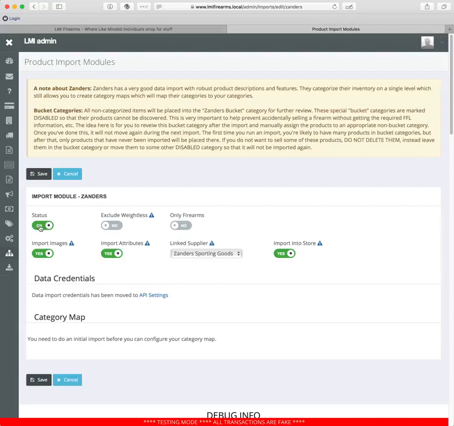Okay. Import images. You'll usually want this on. Some places you may not like their images, and you can just turn that off. It'll speed up the process, but you'll get no images. So you might want to just always leave that on.